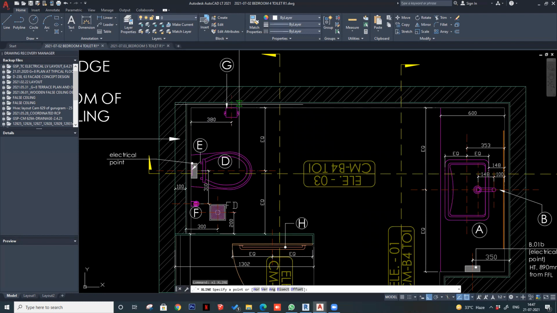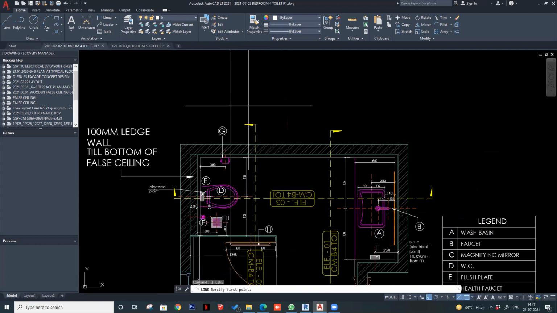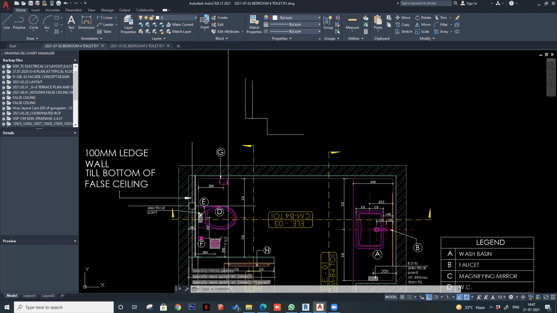I'm just giving you an example, okay? So on site, suppose this was a beam, this was a sunken area. I'll show you a section. It was like this, okay? And I have made the ledge wall here, according to this. So they cannot take the pipes from here.